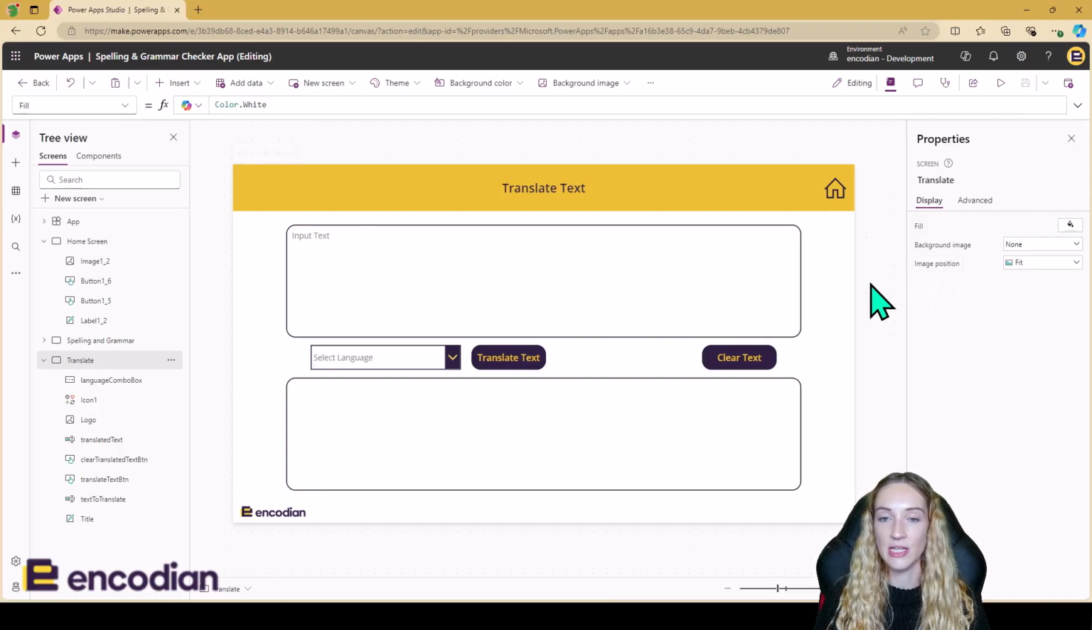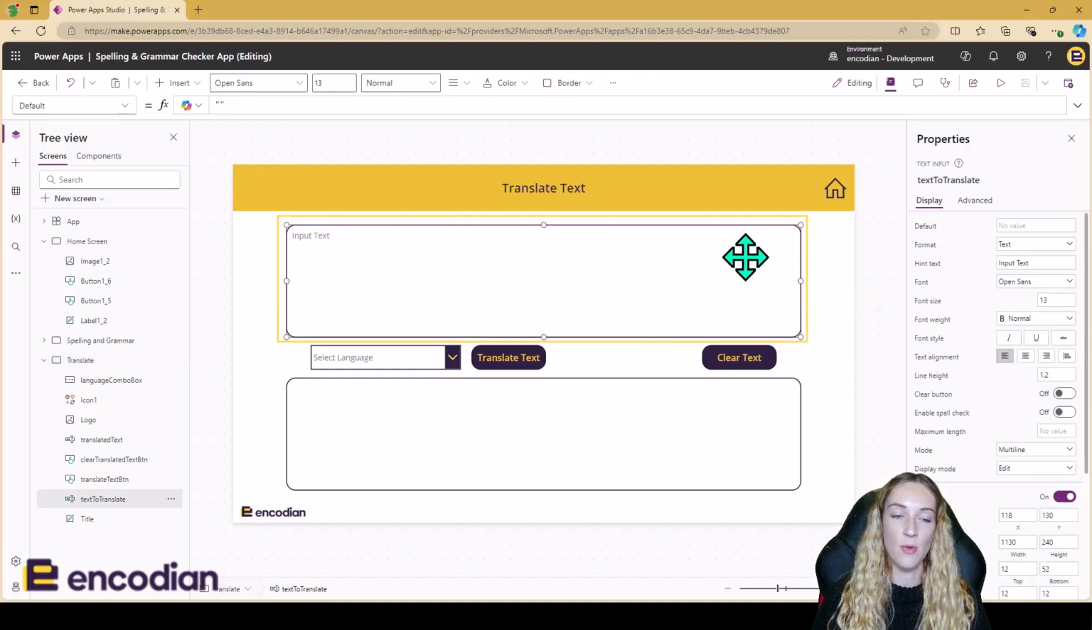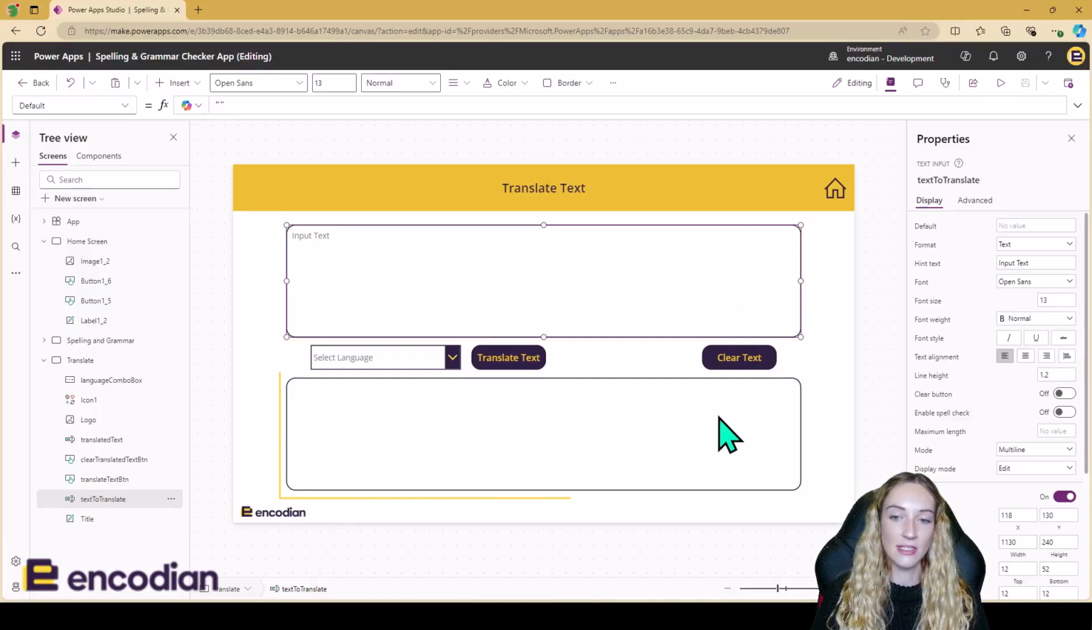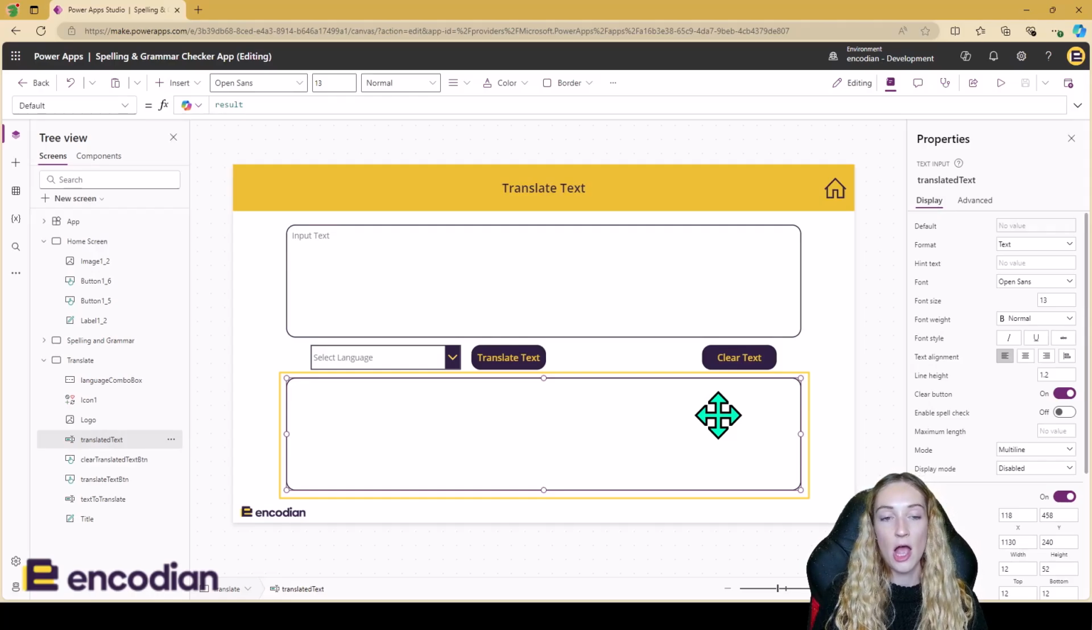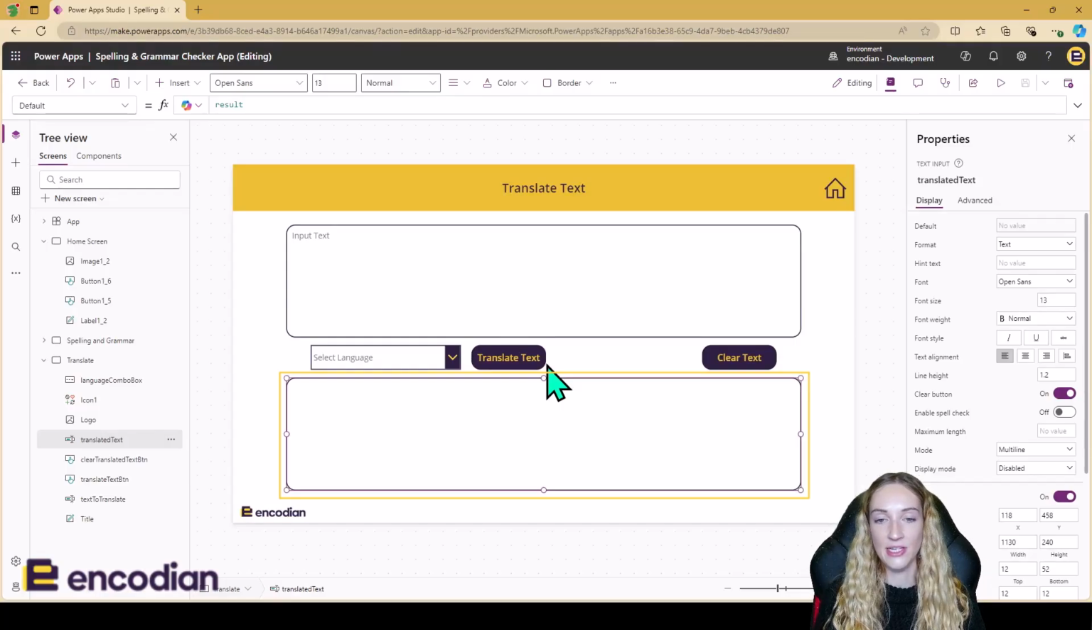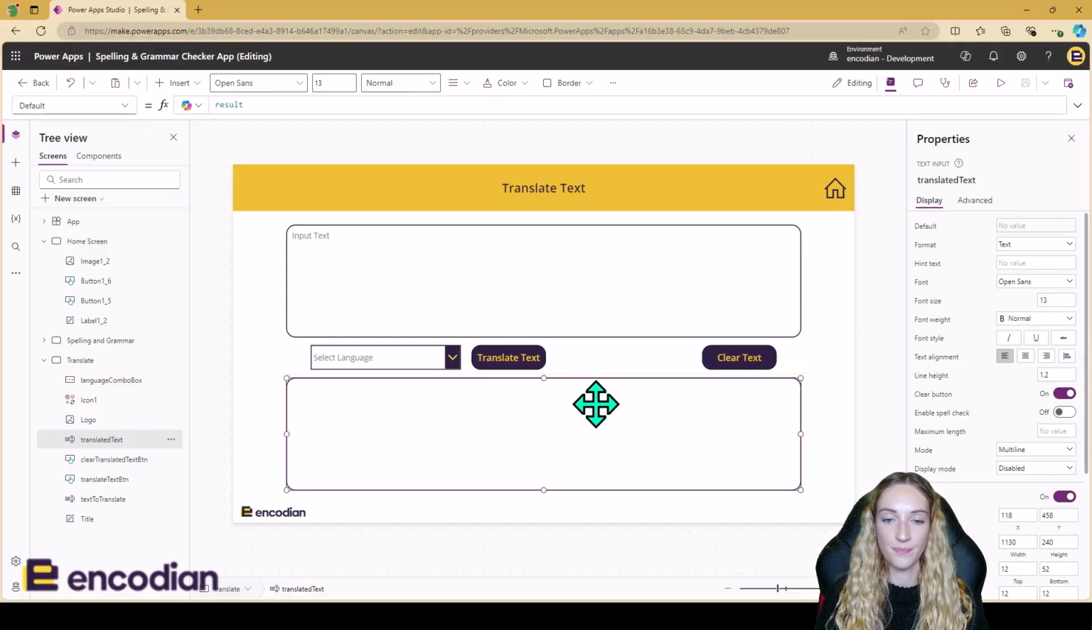So this is what my translate page looks like. I'm using two text input boxes. The first text input box allows you to type in the text or copy and paste in the text that you want to be translated. And the second text input box is disabled, so you can't actually type into it. However, when the Translate Text button is clicked, your translated text in the desired language is going to appear here in this second text input box.